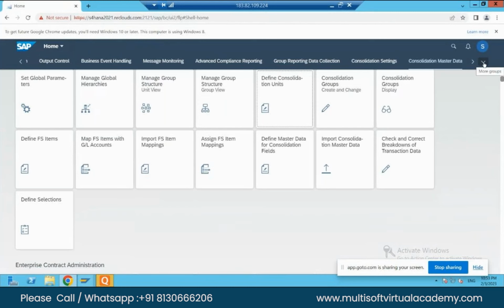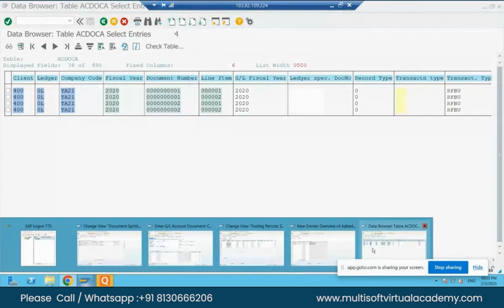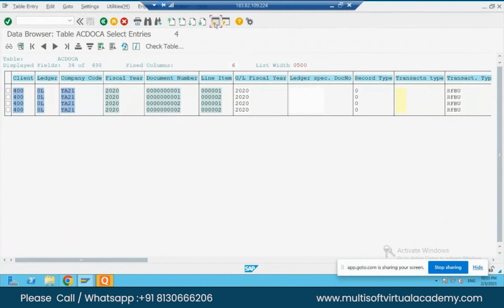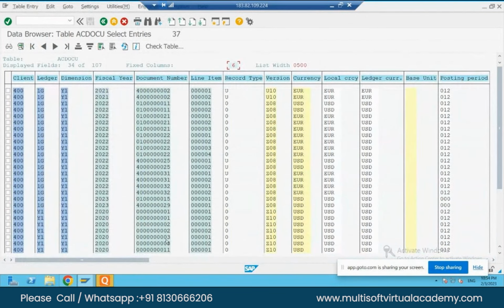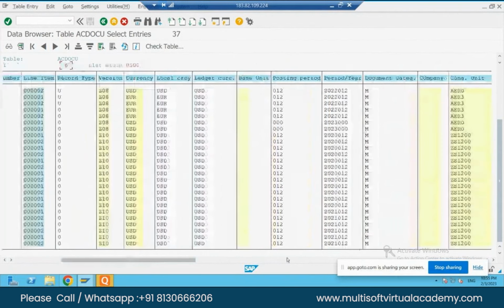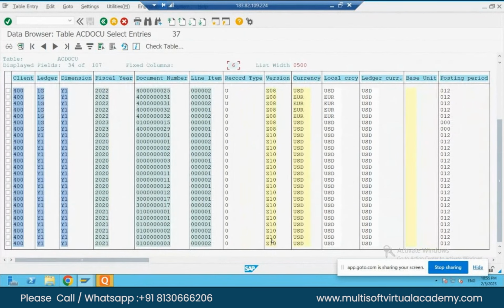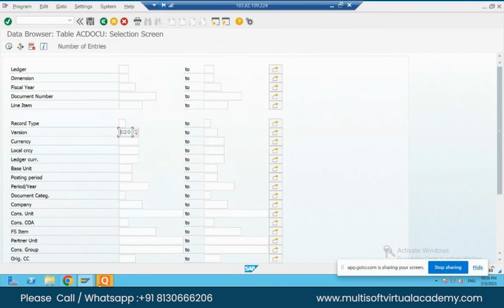First, let me show you. Now this is our ACDOCA. This one is ACDOCU. For 0L we don't say any. Let's say like 0L, 1Z. Version is posting. These are some different entities. The version is different here; someone has already posted or transferred. Our version is Z20. This version has zero entries. Now we can extract data.